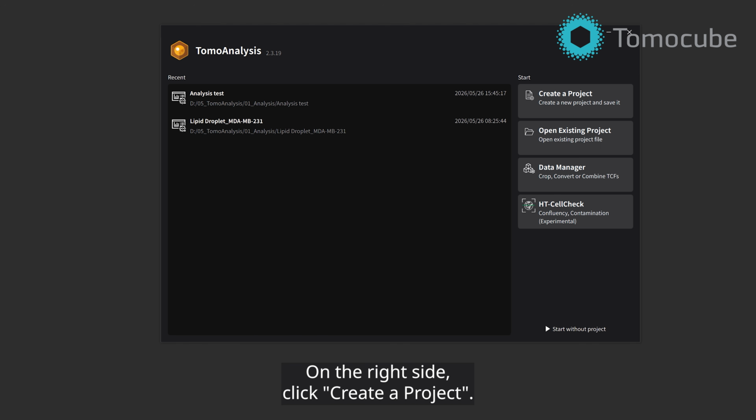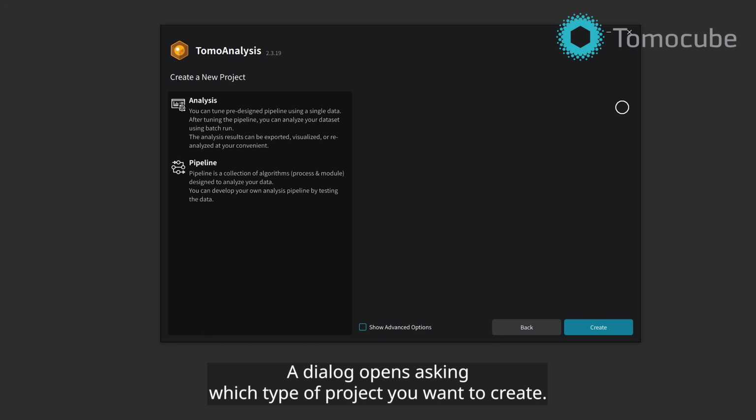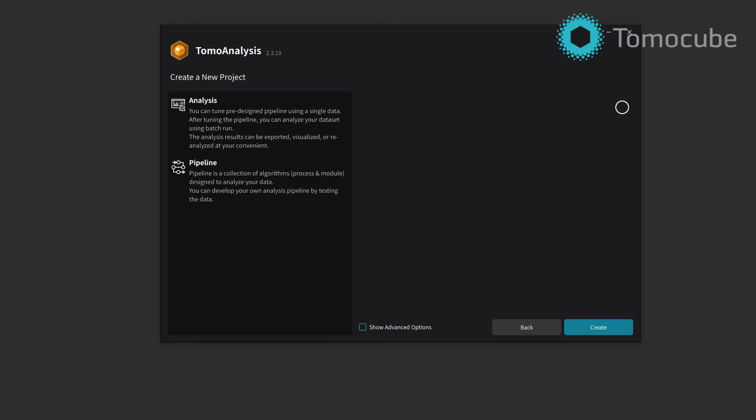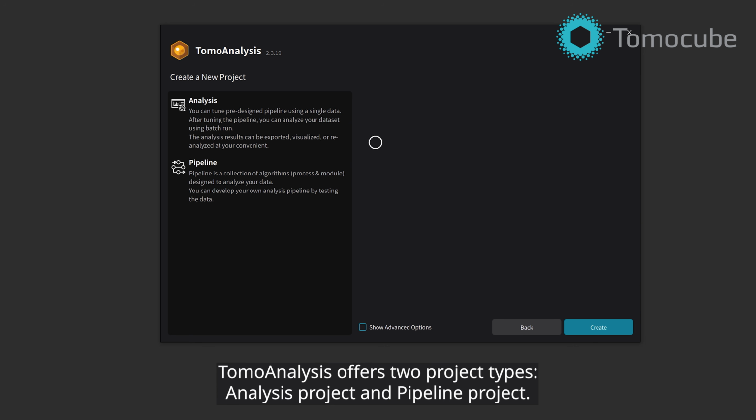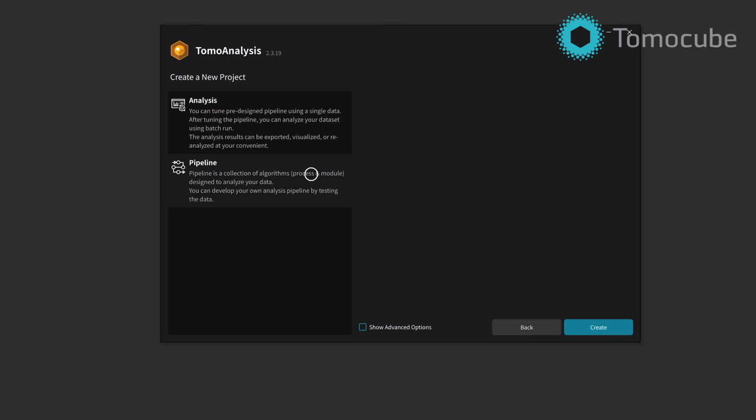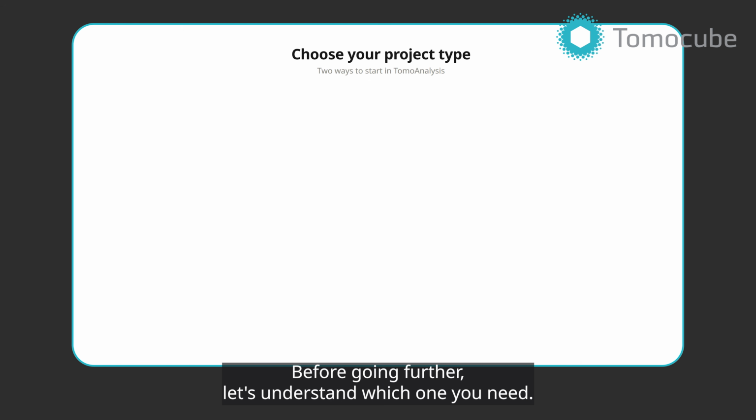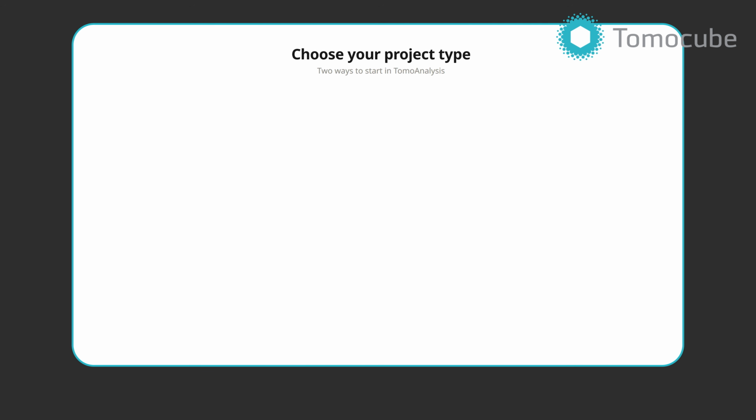On the right side, click Create a Project. A dialog opens asking which type of project you want to create. TomoAnalysis offers two project types, Analysis Project and Pipeline Project. Before going further, let's understand which one you need.